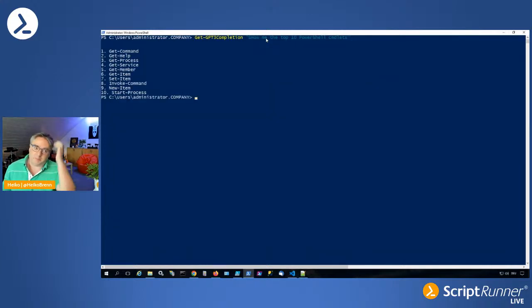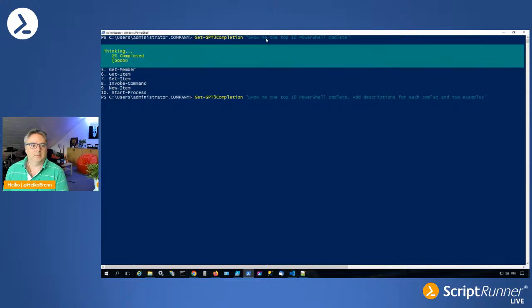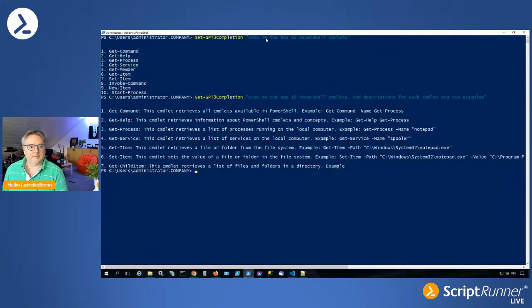So here, okay, we have a plain list, which is great. And then we can say, okay, but add descriptions for each commandlet and 2 examples. Let's see if this works in this way. Examples. And then it takes a little bit longer because there's some more data that has to be processed. And then if we are lucky, we're getting some data back.